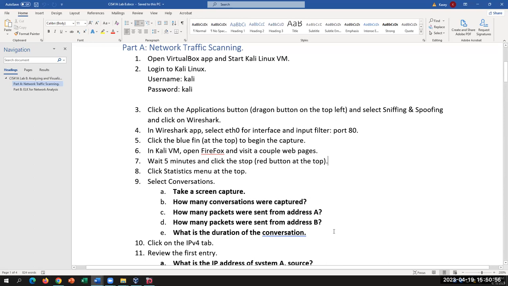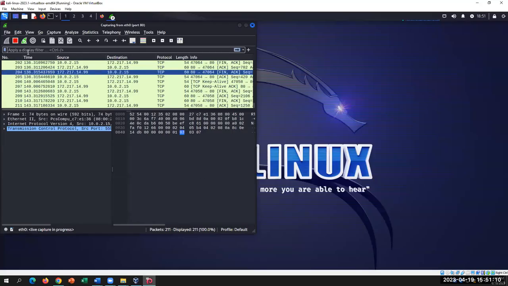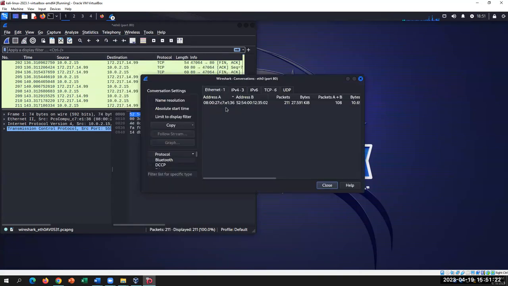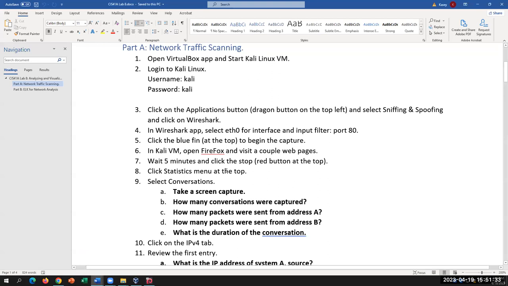Okay. And it's actually pretty decent, Wireshark, that they give you a lot of the statistics already organized in columns and rows and everything. Okay, so let's say I stop it now. And then I go to Statistics, and there are different options. So we're going to click on Conversations. And for the conversations, how many conversations were captured, right?